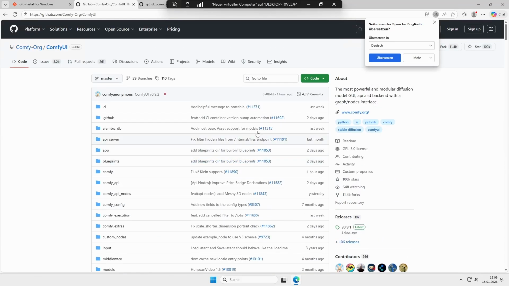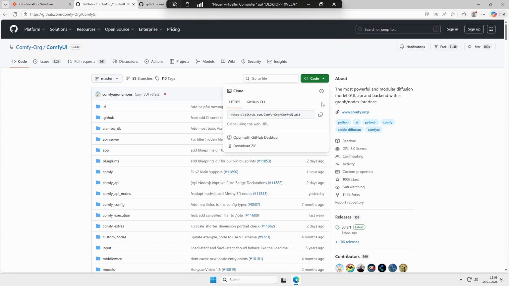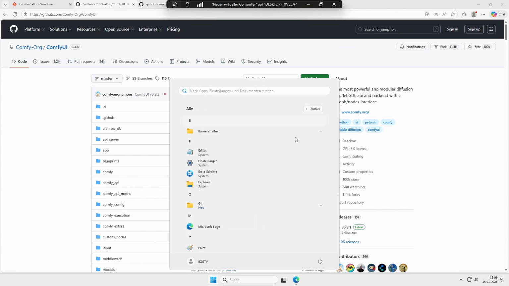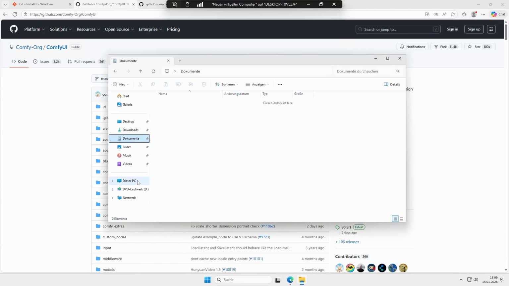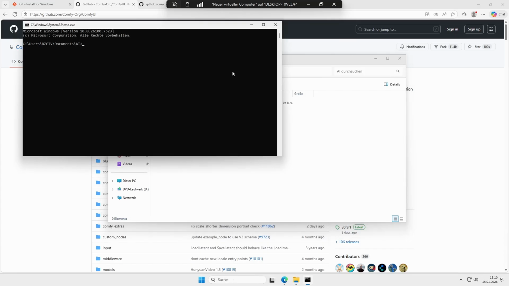So the first thing we want to do is go up here to where it says code, and then we do the URL to clipboard. Basically we're ready. So we want to go into our Explorer, find where you want to create your AI folder, preferably on a secondary drive, and I'm just going to call it AI. Now once we enter the folder, go up here to the address bar and type cmd. This will bring you into the command prompt.